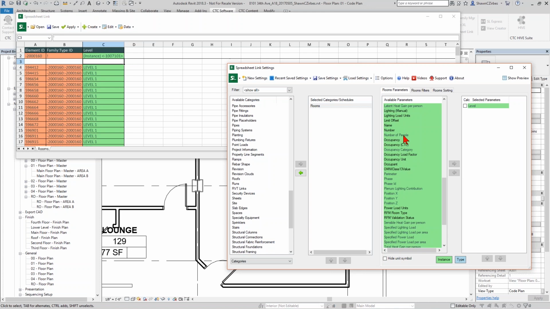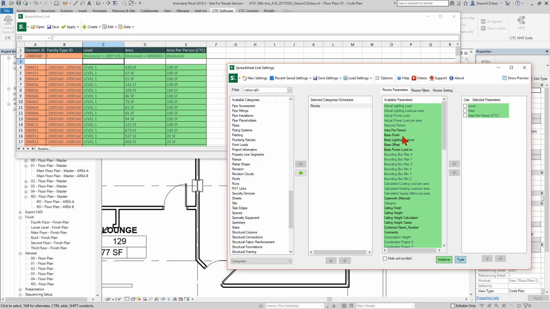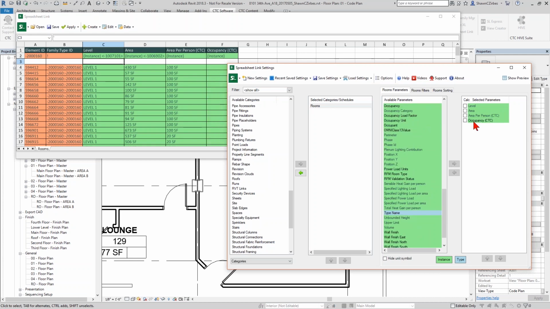And maybe I want to grab something like the area of the component and the area per person and that occupancy parameter. You might notice that occupancy is in black and those other values are all grayed out. And that is because level for rooms is not directly editable. I can't edit that in Revit. I have to delete the room and place it someplace else or physically move it detached from the level. You can do that. The area also, you can't directly type a value in.